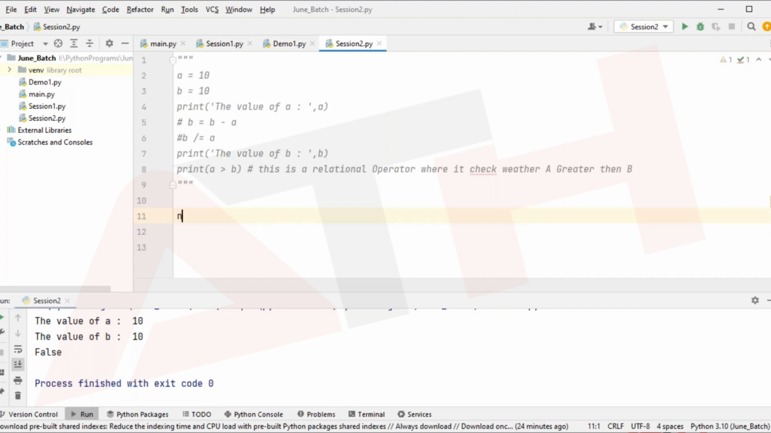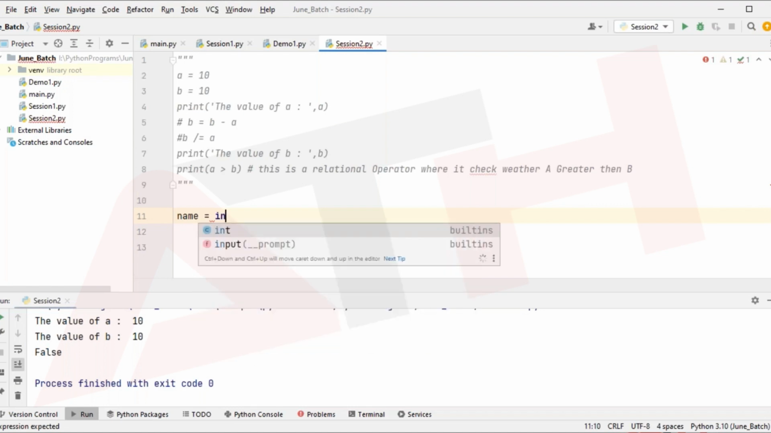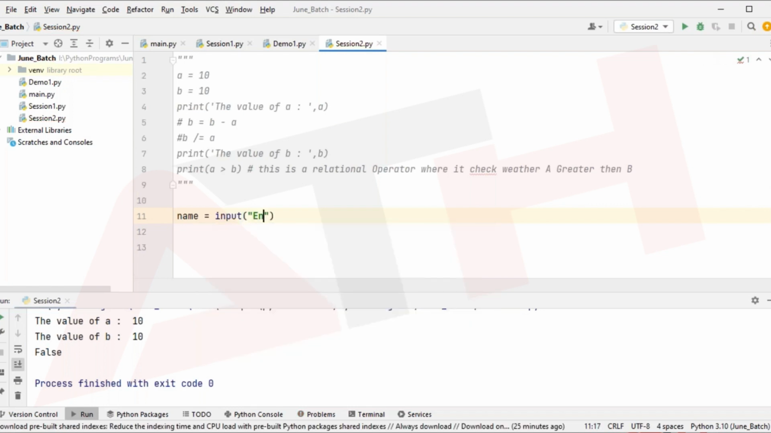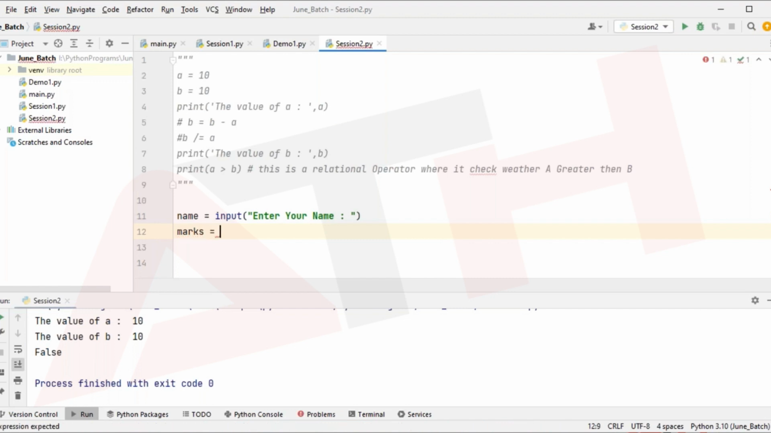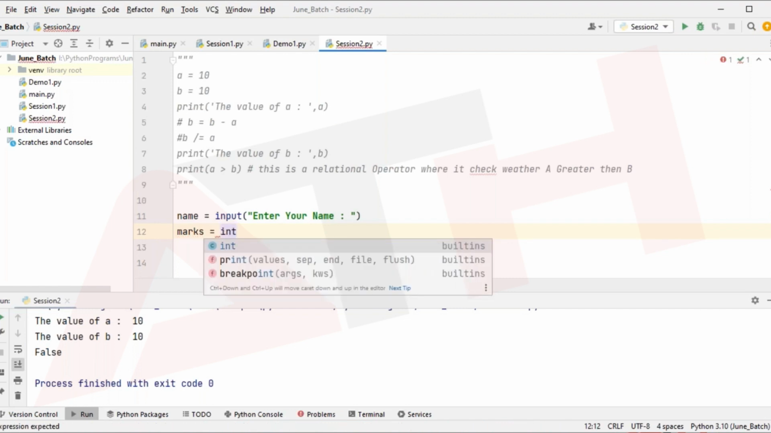So I'll say name is a variable equal to the input from the user. Yesterday we saw how to read input from the user. If you want to read input from the user, I just say input, and enter your name. So I'm asking the user to enter their name. Cool, that's it. And I want a variable called marks equal to input.